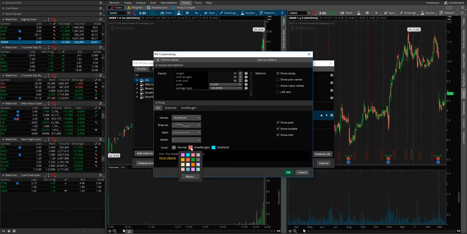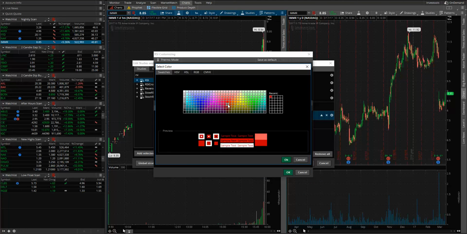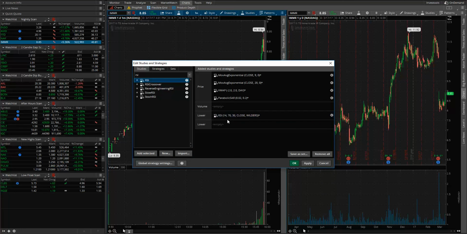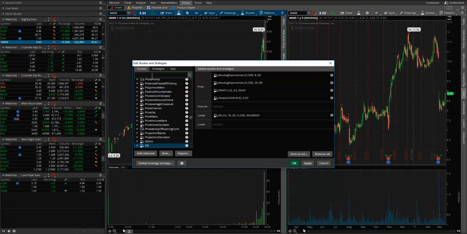So here again, I'm gonna make this for overbought. I'm gonna make this red, which is fine, but I want it to be actually redder, so I'm gonna make this more red. And for oversold, I'm gonna make this green, which is fine. So I'm gonna hit OK, and that should be good. Next up, the RSI is a lower indicator that I like to use. Another one that I like to use is the MACD, which is my favorite one.